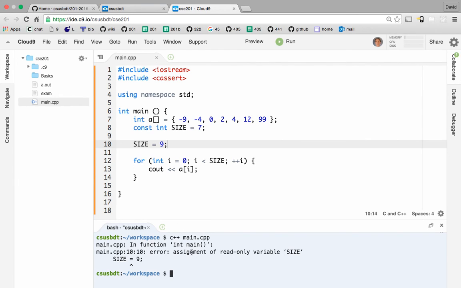Assignment of read-only variable size. So that's an error. Size equals 9 is an error because we declared it const. It's just a way to protect the programmer from making a logic error and overwriting a variable that's meant to represent a constant value.